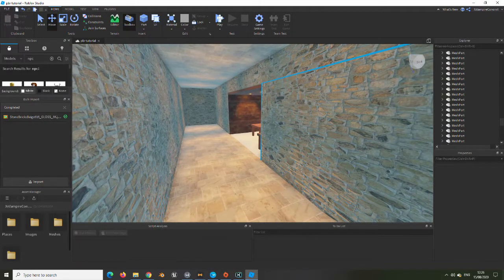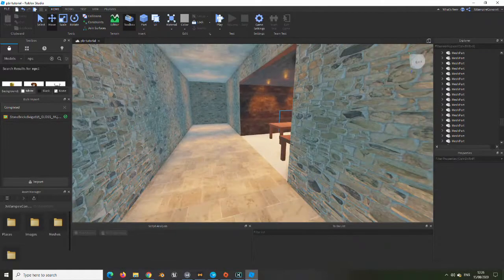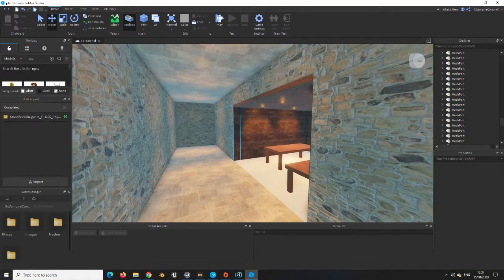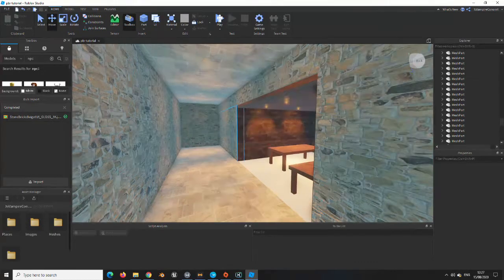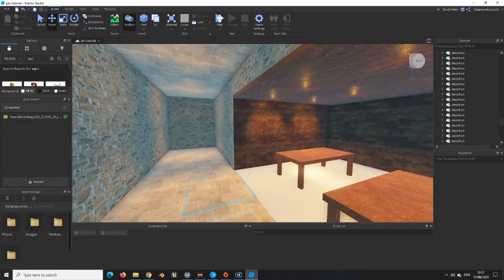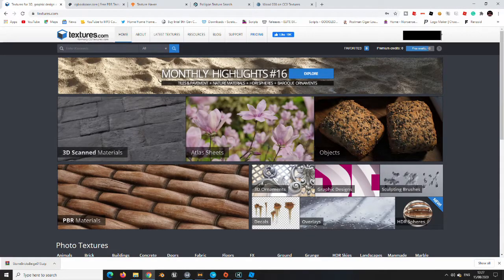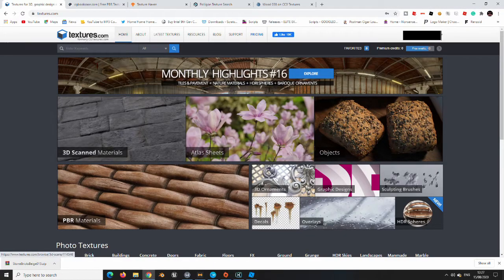Phase 3 and PBR textures. In this video I'm going to be showing you where you could find textures, and a few different websites where you could download these textures from. So let's get into the first website, which is textures.com, nothing else.